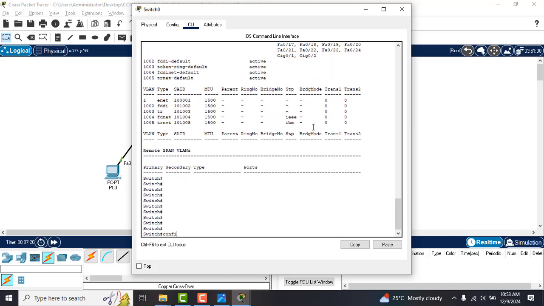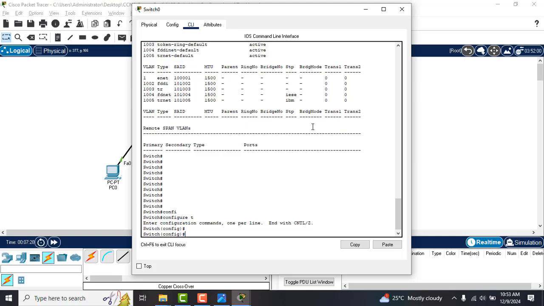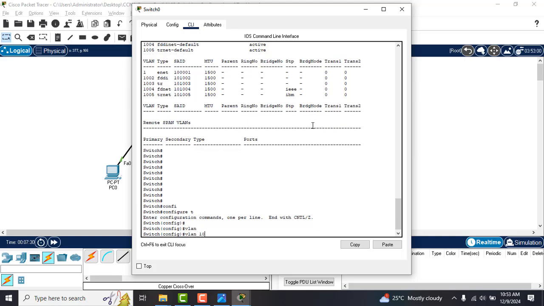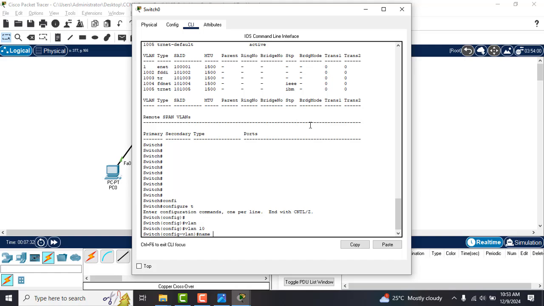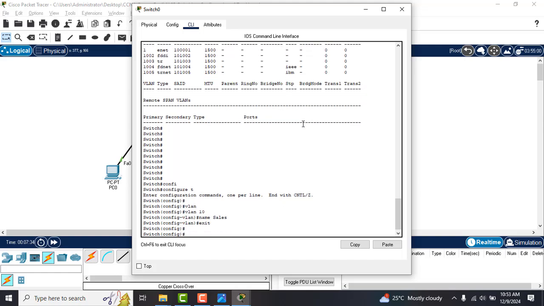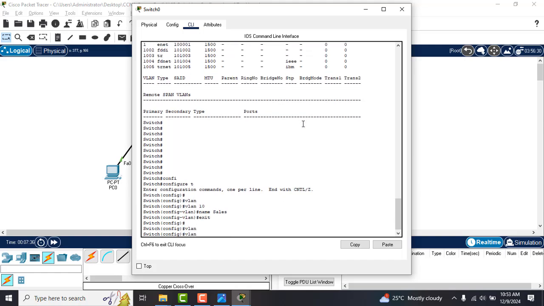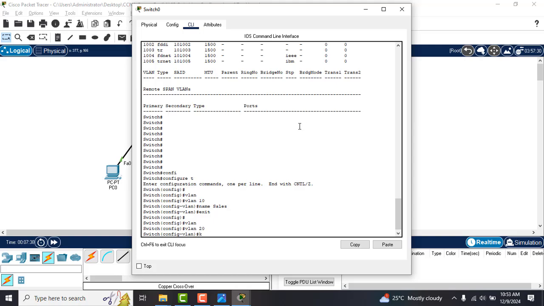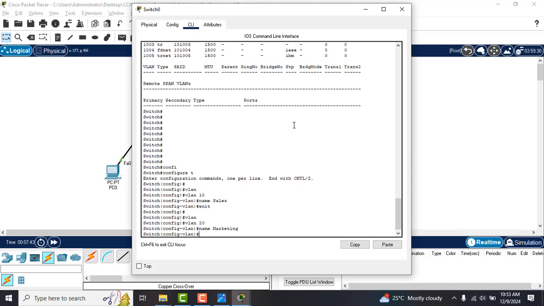Config t, VLAN 10 for sales, name sales, exit. VLAN 20 for marketing, name marketing, exit.